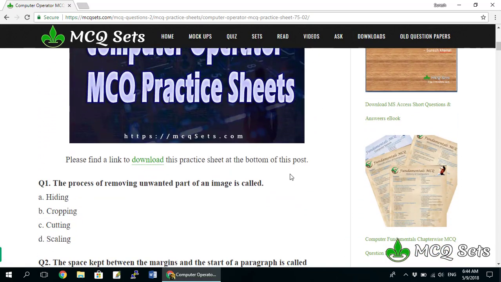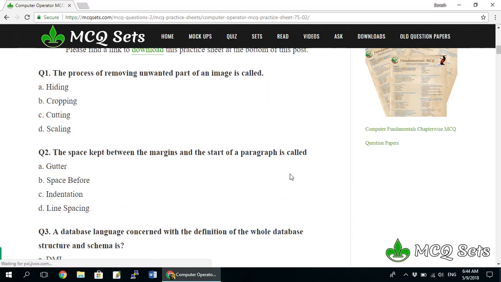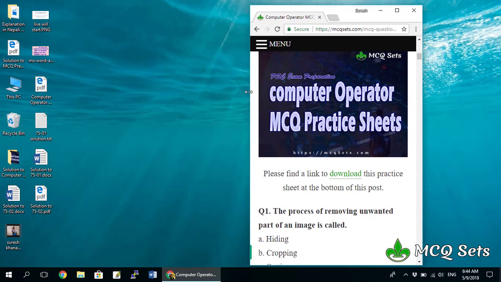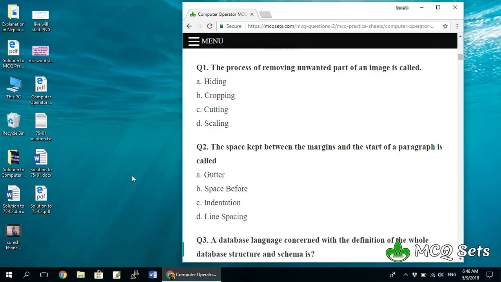This sheet contains another 10 questions for us to answer. Let me make it a bit easier to see. The first question in this set is: the process of removing unwanted part of an image is called. It's asking for the technical term. The given options are hiding, cropping, cutting, and scaling. So which one is the correct technical term for removing unwanted part of any image? And the correct answer is cropping.